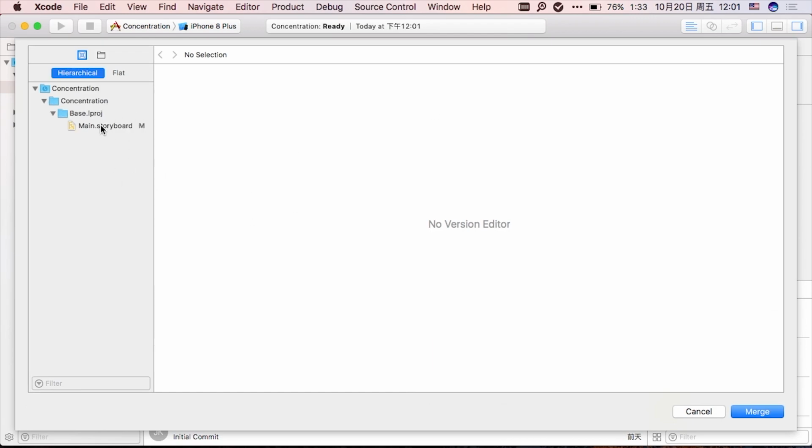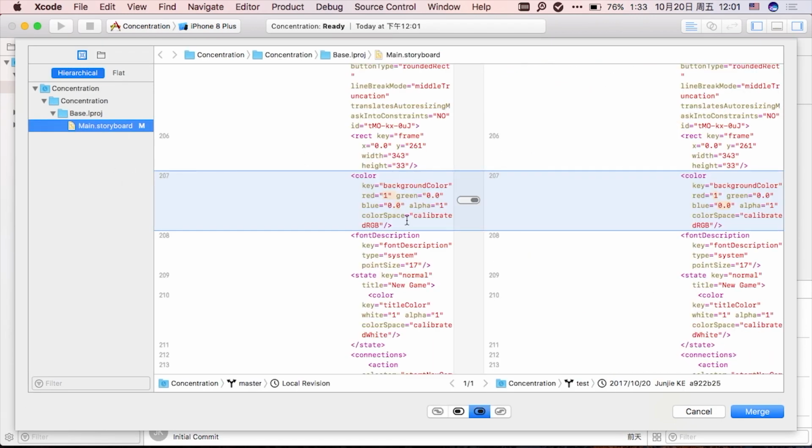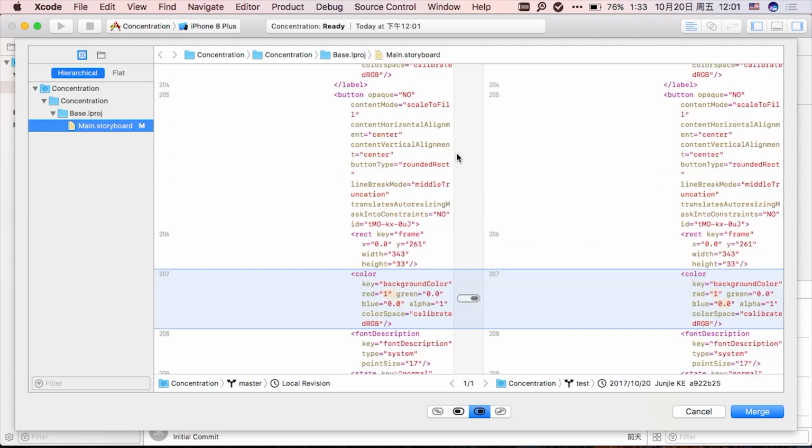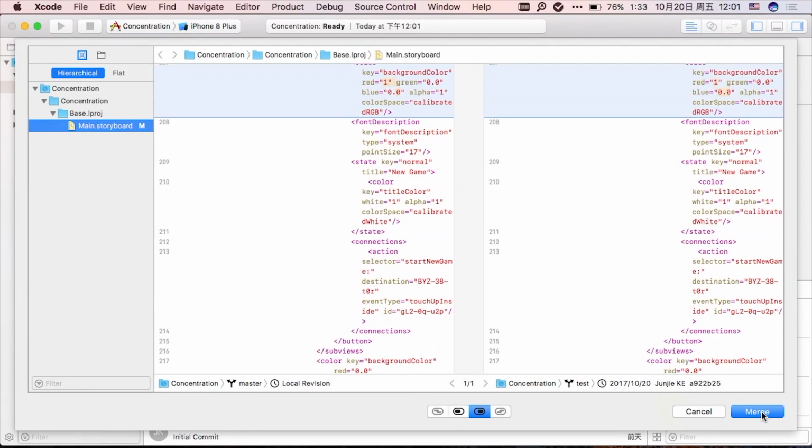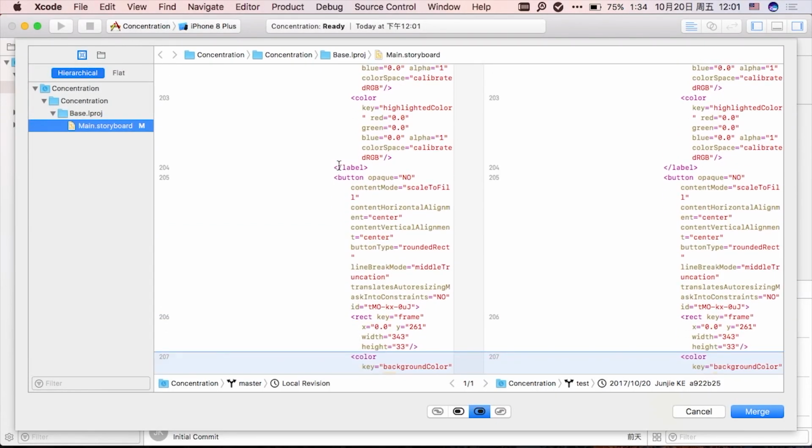The version editor is for you to see whether this merge is what you want. Oh, another thing is that because the storyboard is an XML file, you would never want to merge the same storyboard with the other teammates. You can work on different view controllers, but you would never want to merge the change in the same view controller, because that's really, really painful.